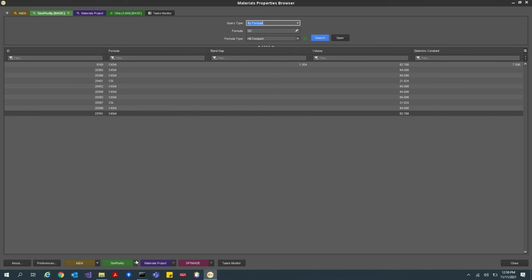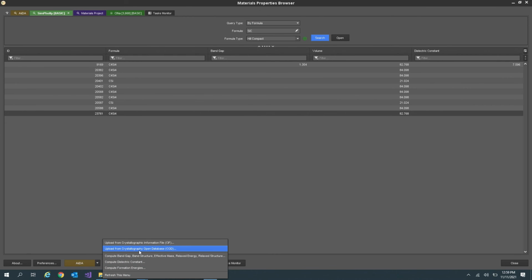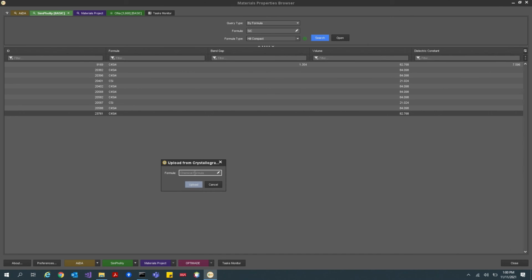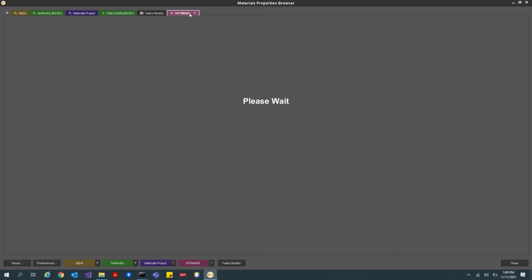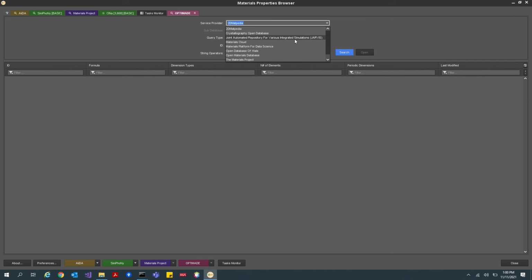So what I can also do is import from the COD database. In this case, I query the formula. For example, if I put silicon, I will get all the entries in the database that correspond to silicon. And in this case, I will get more than 100 structures. So I will not do it for silicon, but I've shown you that you can do it having a direct access to the COD database.